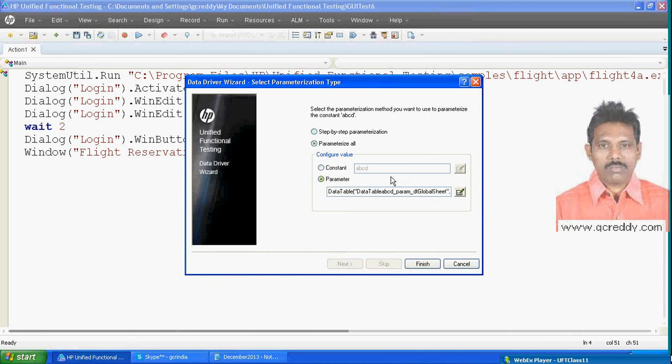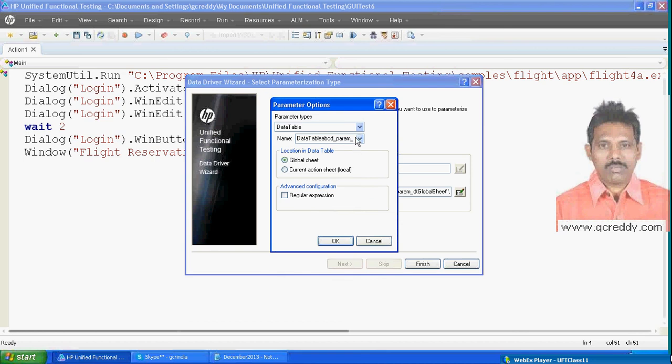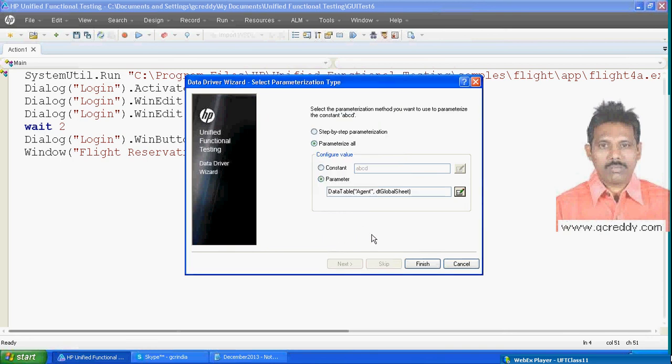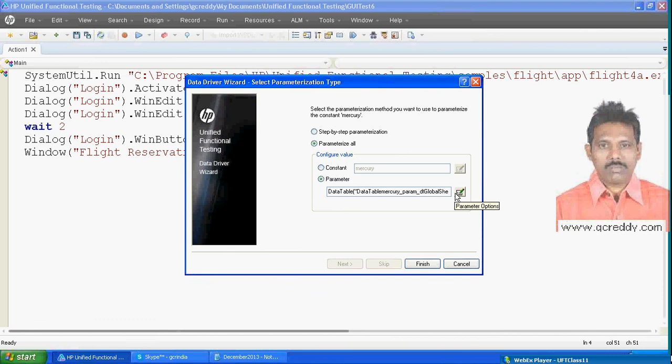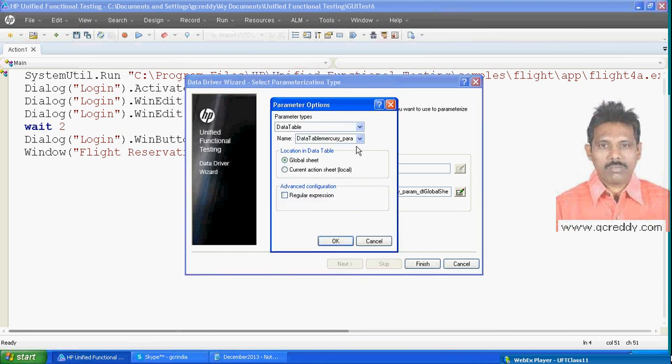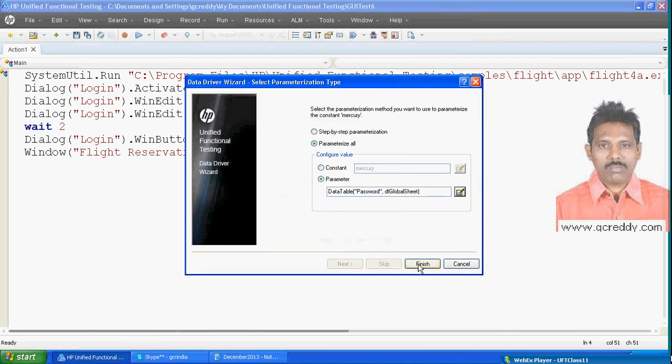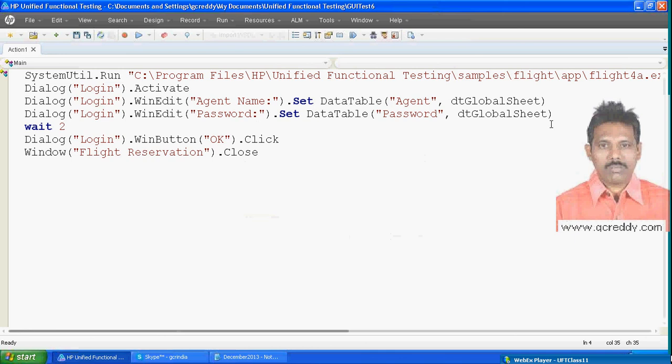Parameterize. Parameterize all. Here, parameter options. Here select sheet name agent. Here select sheet, Global sheet already selected. OK. Finish. Next select password, Mercury, parameterize. Next parameter options. Select sheet password. Next Global sheet, OK. Finish. OK. See, the same script is generated.